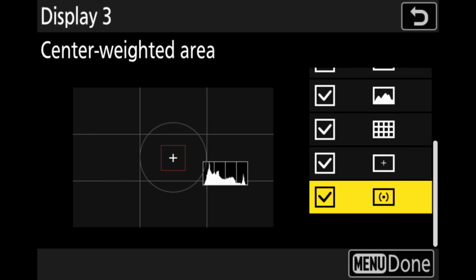All right, well, in order to turn it on, of course, you put the checkbox next to the histogram, and I actually have all of these on except for the level. One of the other things I found quite interesting to have on is this center weight. And what that does is it provides this circle around the center. And this is for your exposure. If ever you have an exposure set to center weight, it's going to look at what's in this circle.